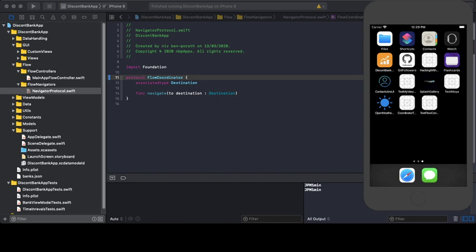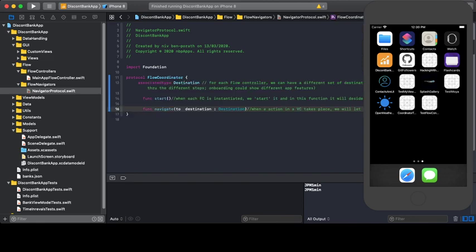I'll copy paste. The functions are the same and the associated type also, but I already had comments here. See, it's not aligned. I'm fixing it now. So, like I said, the destination for each view controller, you can have a different set of destinations. The start method is where we tell the flow controller, FC is flow controller, what it needs to do when it starts, which view controller needs to show, whatever. And navigate is called when we take an action in the view controller. Okay, so that's the protocol. I'll leave this name for now. Maybe I'll change it later.